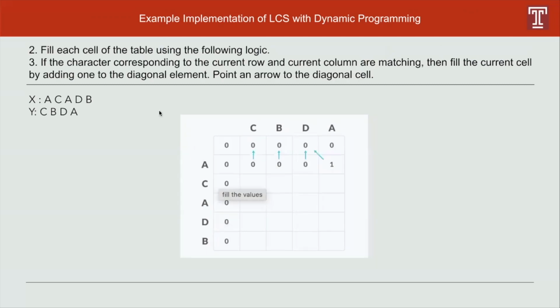In the next step, what do we have to do? We have to fill each cell of the table using the following logic. What will be the following logic? If the characters corresponding to the current row and the current column match, then fill the current cell by adding 1 to the diagonal element and point an arrow to the diagonal cell.